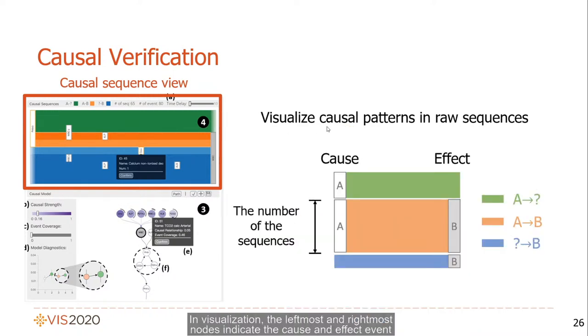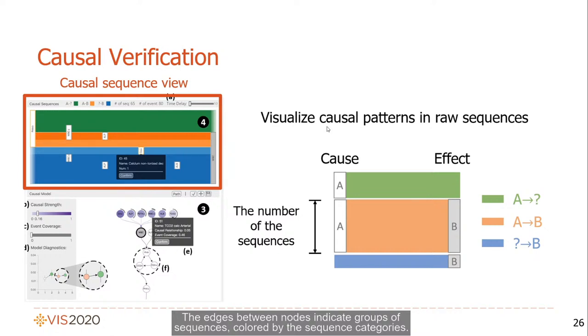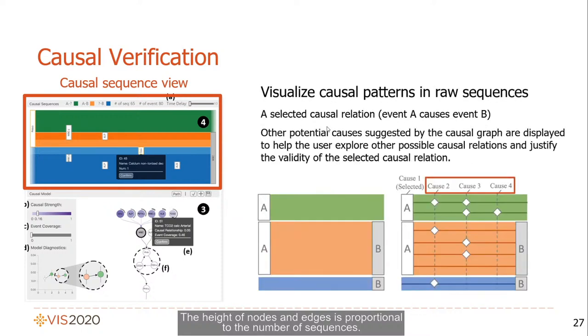In the visualization, the leftmost and the rightmost nodes indicate the cause and effect event, colored in white and gray. The edges between nodes indicate groups of sequences, colored by the sequence categories. The height of nodes and edges is proportional to the number of sequences. Other potential causes suggested by the causal graph are also displayed to help the user explore other possible causal relations and justify the validity of the selected causal relation.